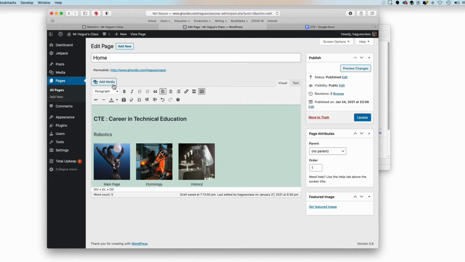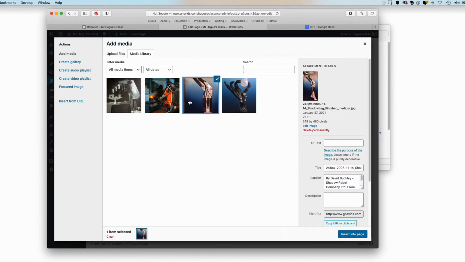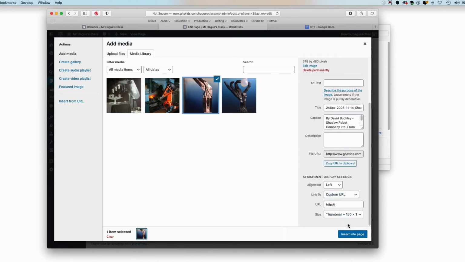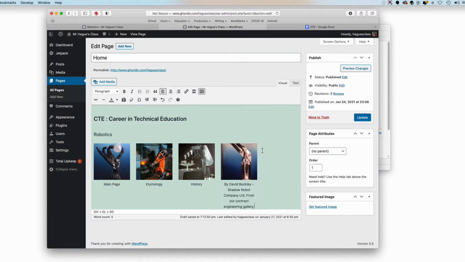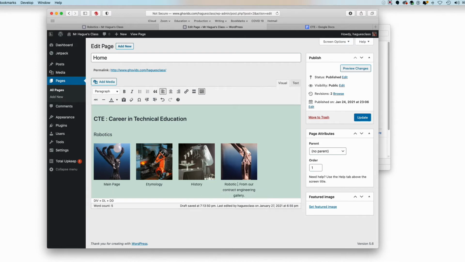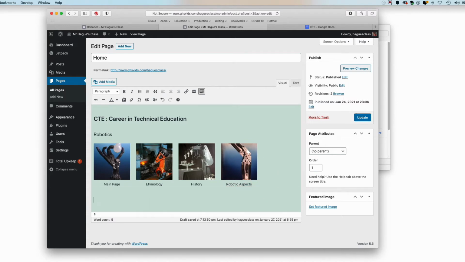All right, so add media. Let's go ahead and click on, I think it's this leg, and that's how it'll show. Okay, so we'll go ahead and click on thumbnail, insert into page. This is just for demo purposes. All right, and then let's go ahead and click on robotic aspects and get rid of everything else. All right, cool. Then we go ahead and move down a little bit.